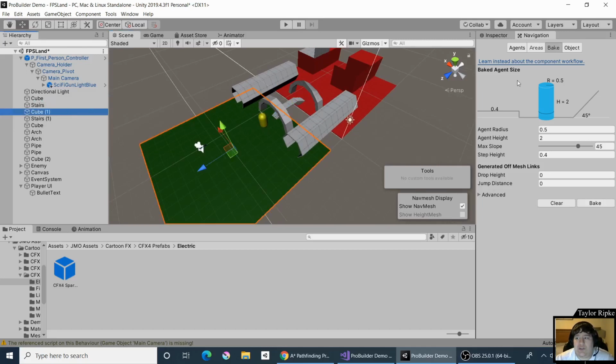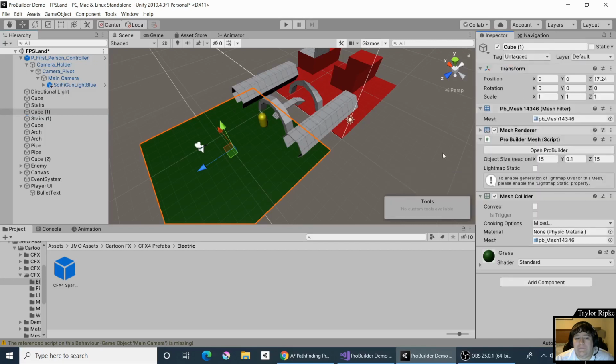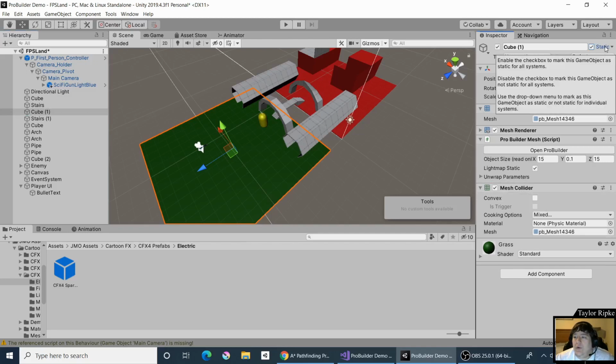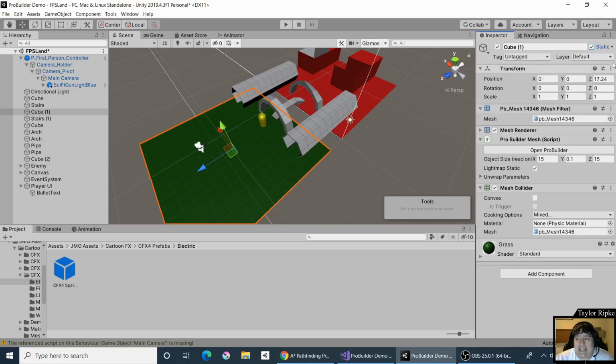So let's take a look at this cube here, and we're going to look at it in the inspector. One thing we need to check here is this static dropdown. Just to quickly read it, this is going to mark this game object as static for all systems, and what that means is it is unchanging, so it's not going to move. If we mark that as static, and if you have child game objects, it'll ask you if you would like to change that for all children as well, so you don't have to manually go through each child, which is very nice.